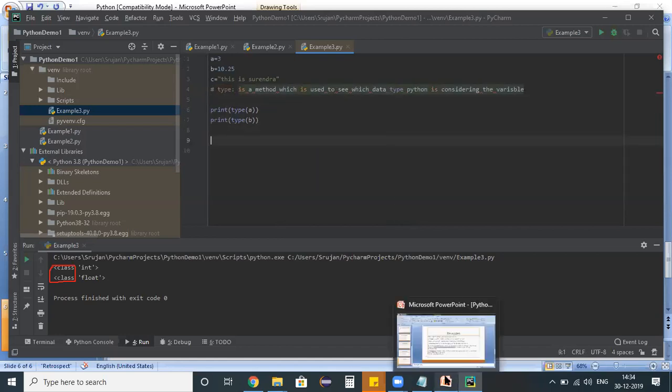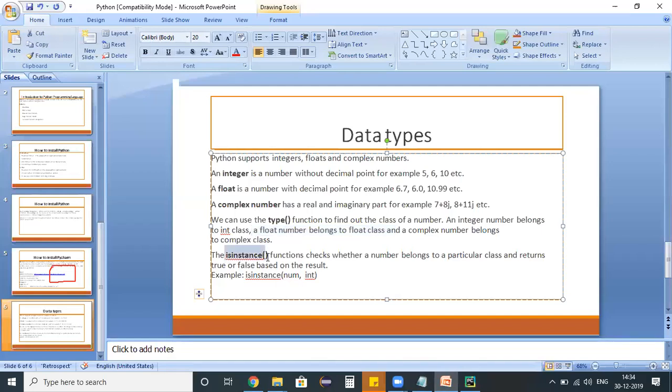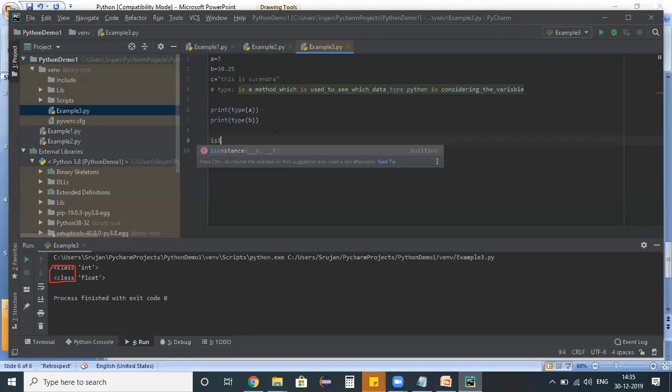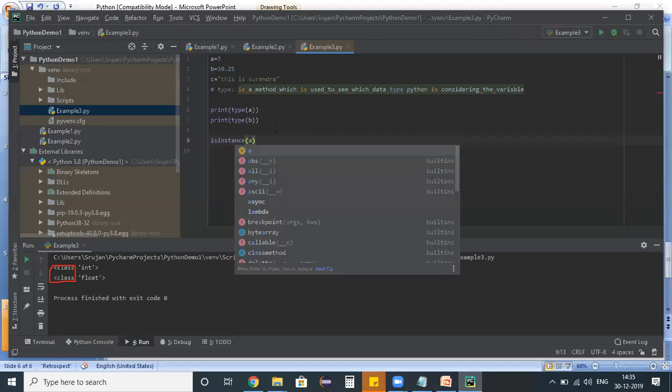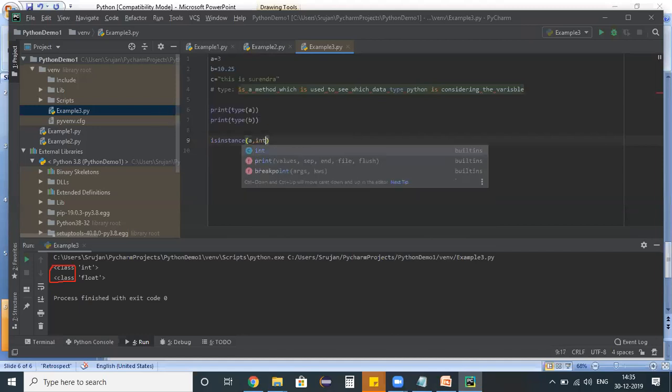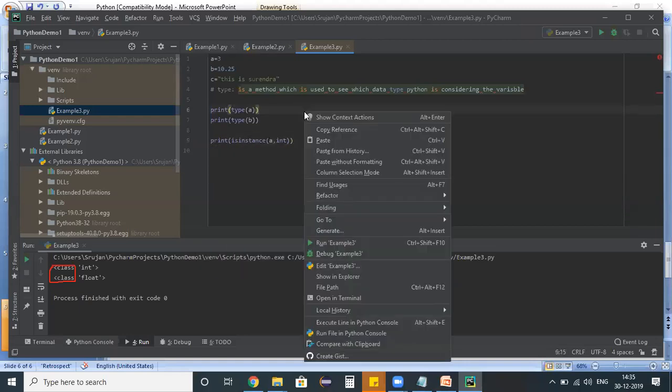And then the next example here we have is isinstance. isinstance is a function which will check whether that number belongs to a particular class or not. If it is returning true, it belongs to the same class. If it is returning false, it's not belonging to the same set. An example: isinstance, and I'm saying a comma, I know the class of a is an integer. I'm just defining like that. So print isinstance a comma int.